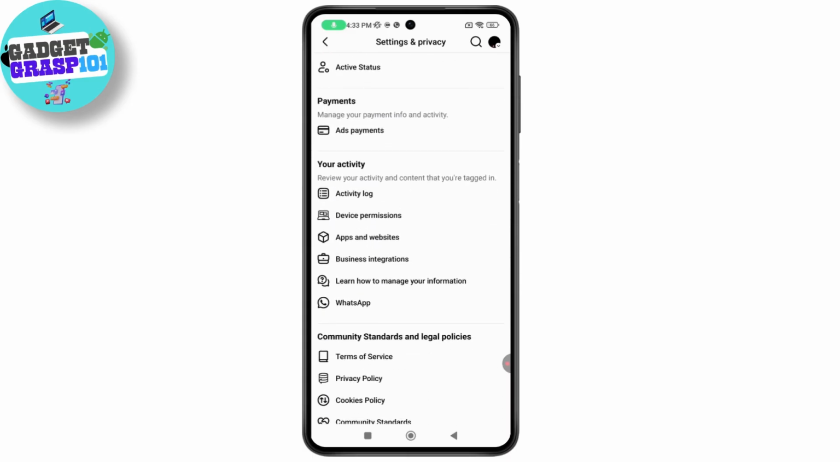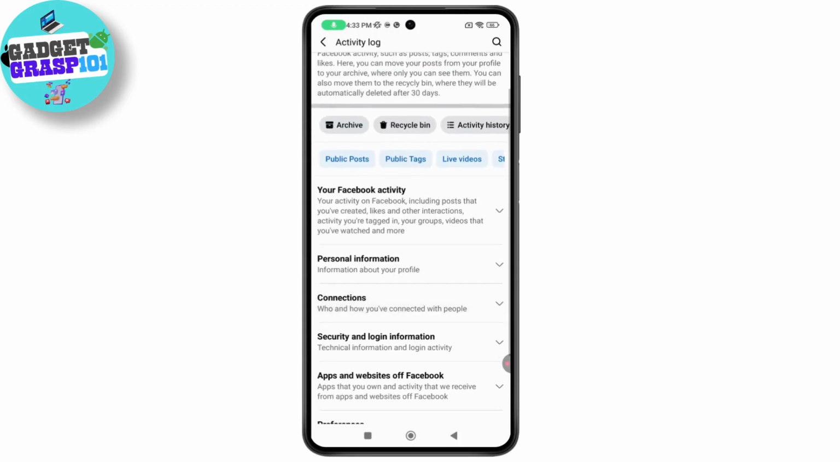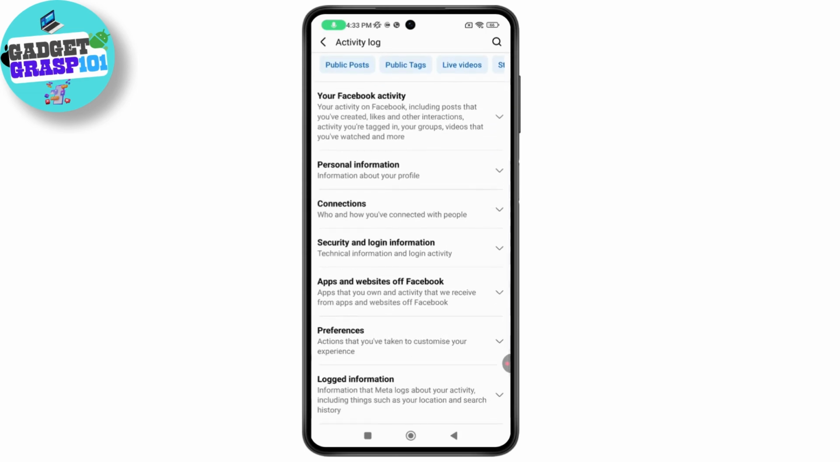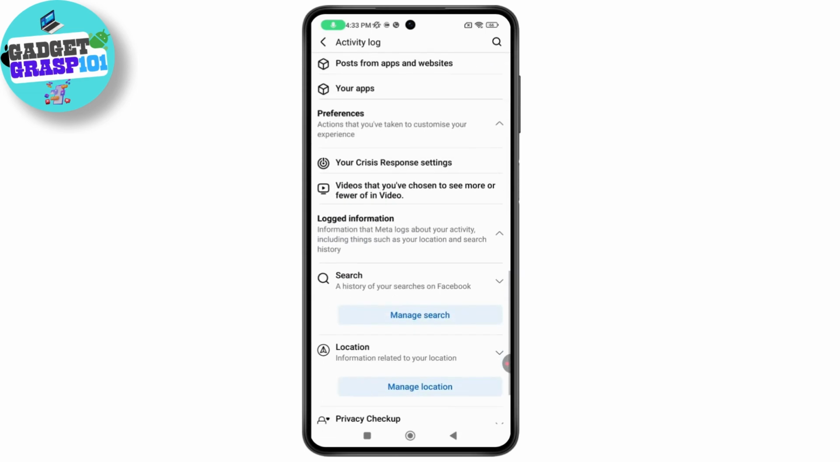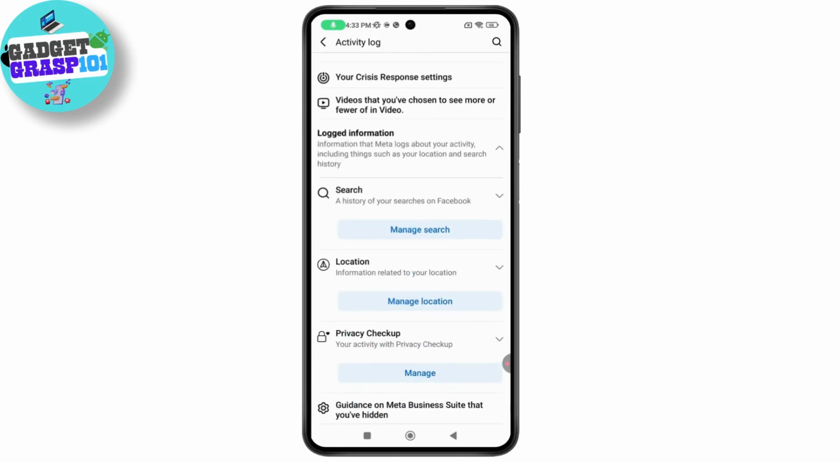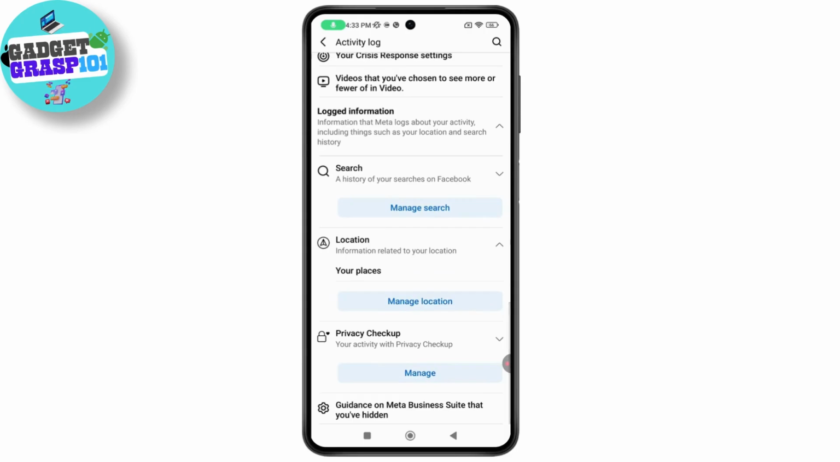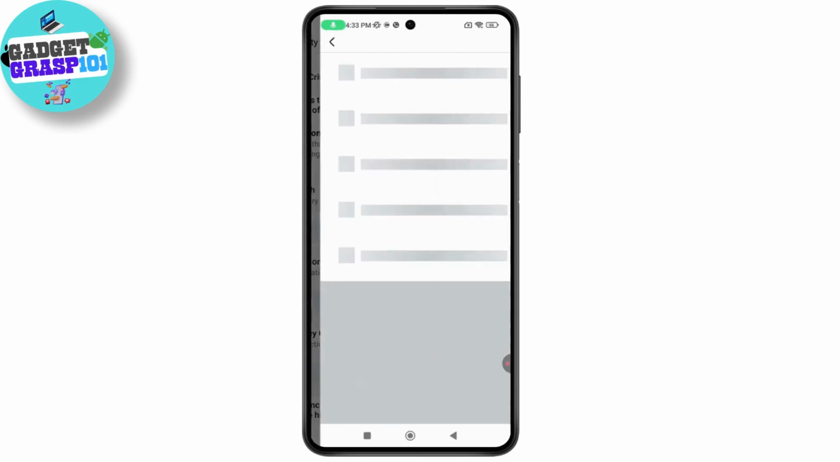Under your activity, you'll have activity log. Tap on it. Now here you need to scroll down and you will find an option of location. You can go with your logged information, which is right here, and then scroll down and go with location. Go with the drop down or just tap on location, manage location, and that's it.